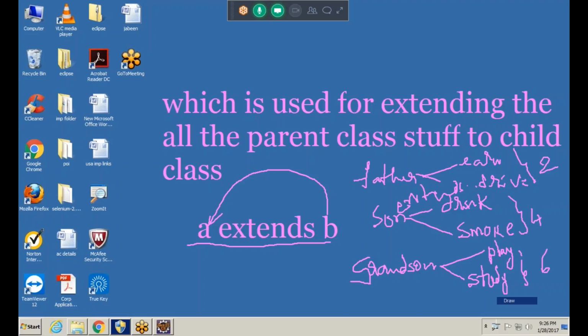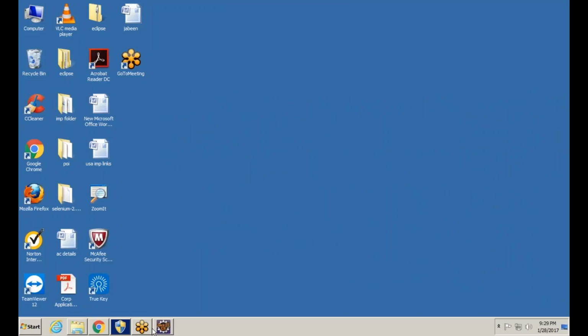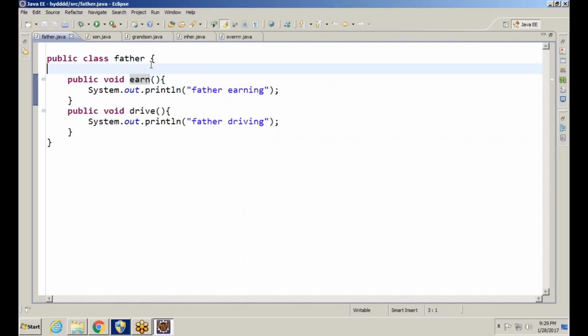Sir, if son extends father, what if the father properties should not come to son, but just come to grandson? Then only son properties come, right? That means only drink and smoke come. For example, if it does not extend father, and grandson extends son, then son properties grandson can get. Okay. Right.